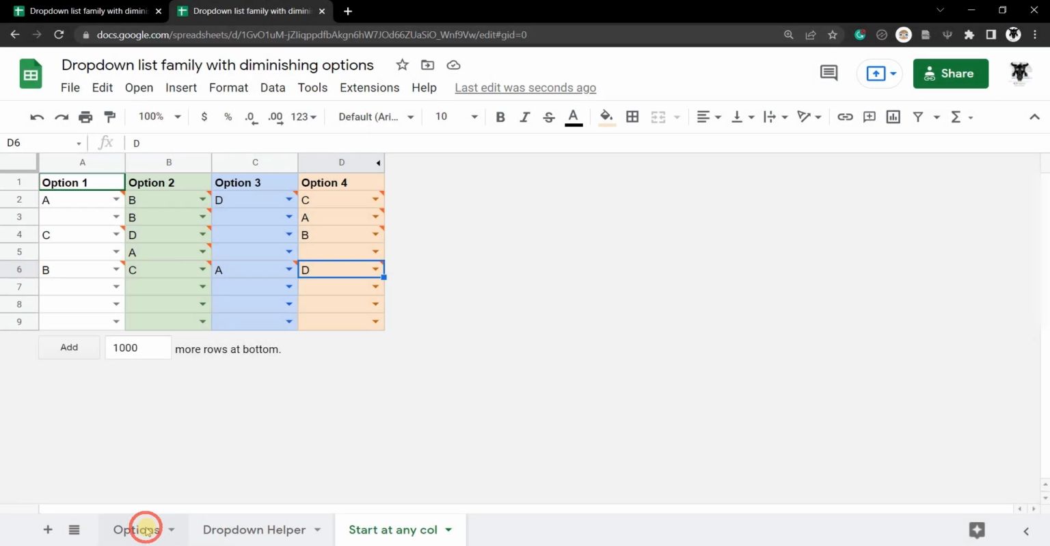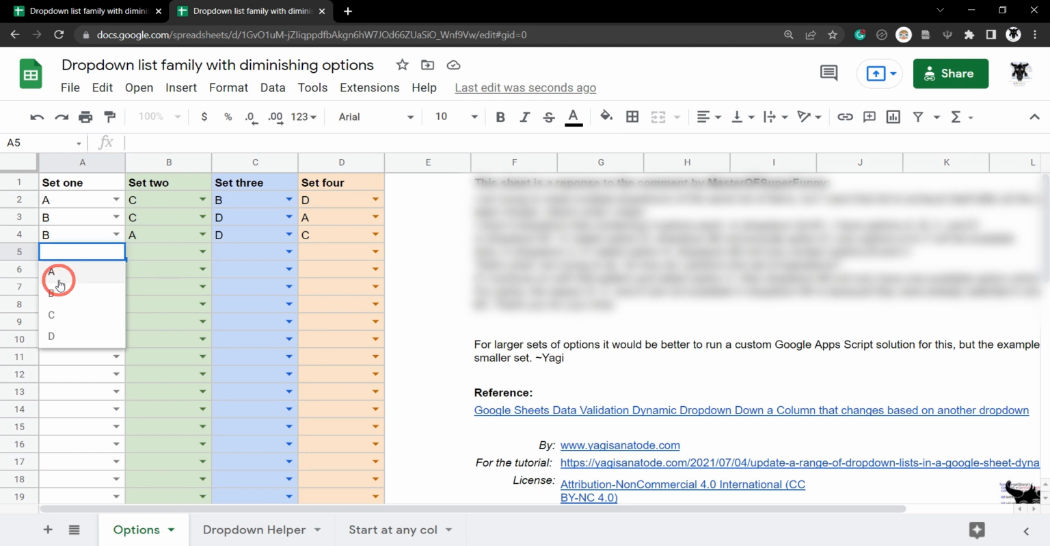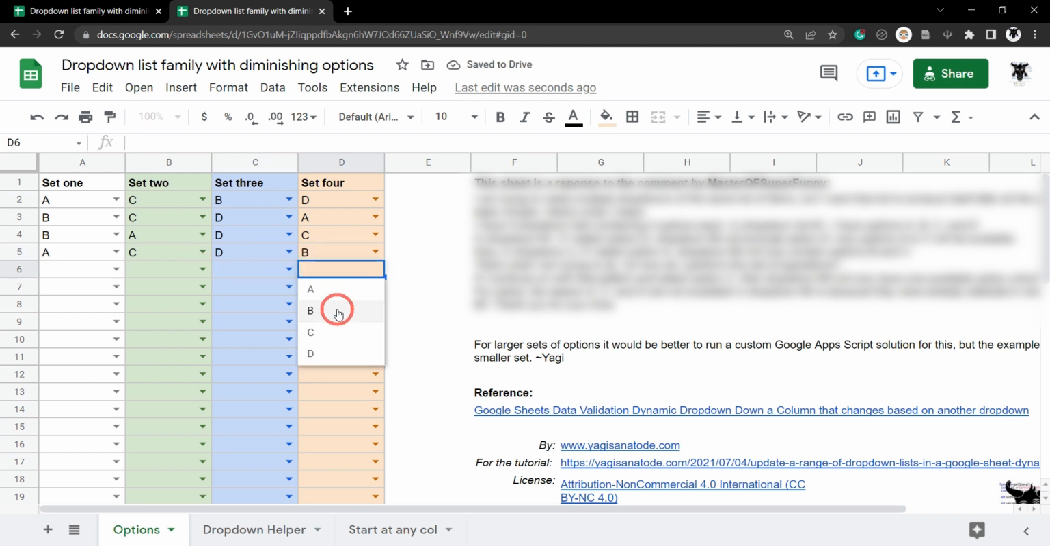In our previous tutorial, we covered how to create a diminishing list family where we've selected A here and A doesn't exist here, and doesn't exist here. And then the previous one doesn't exist here. But the problem with this one is that if I select B here, then B will still exist over on the left-hand side. So how might we resolve that?